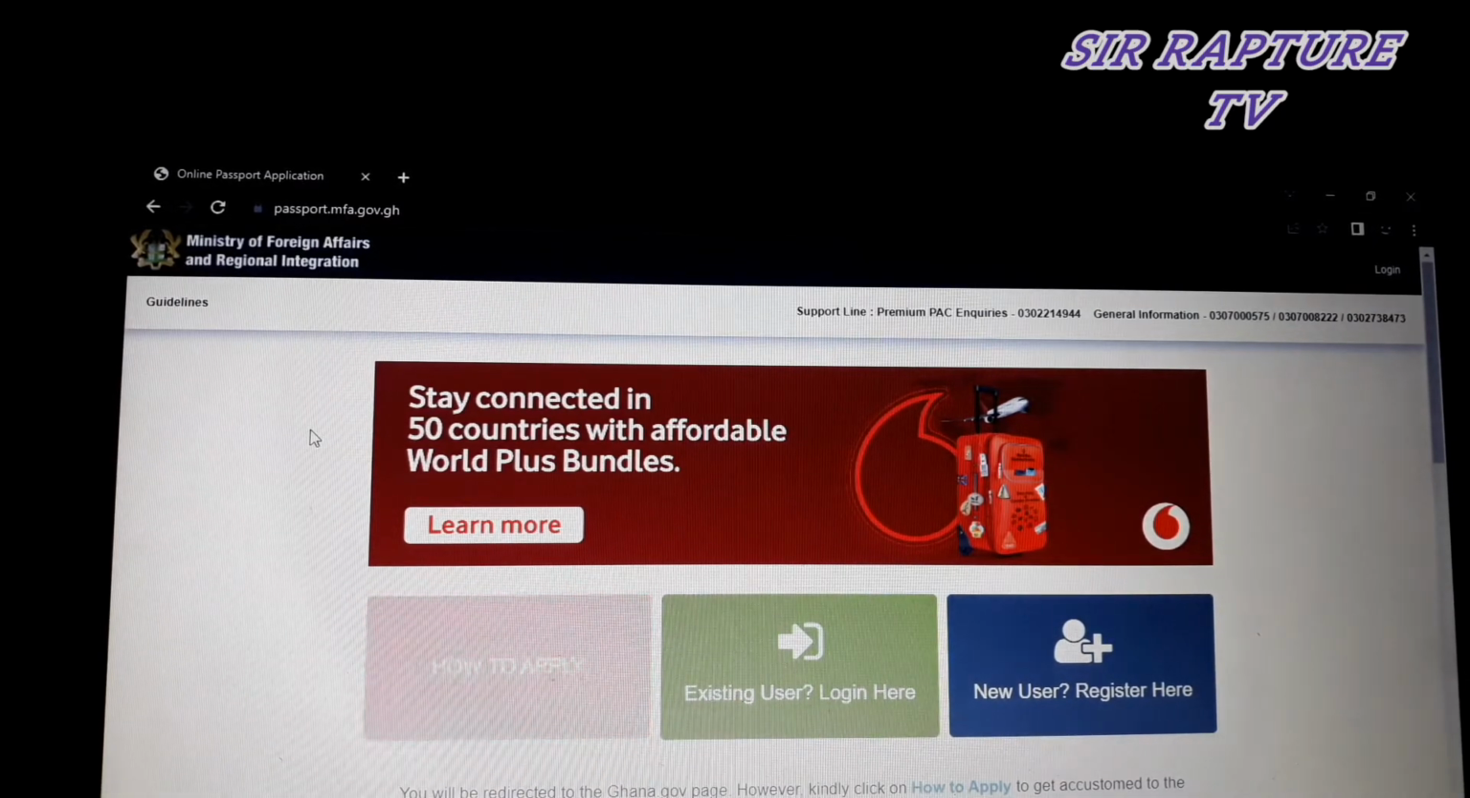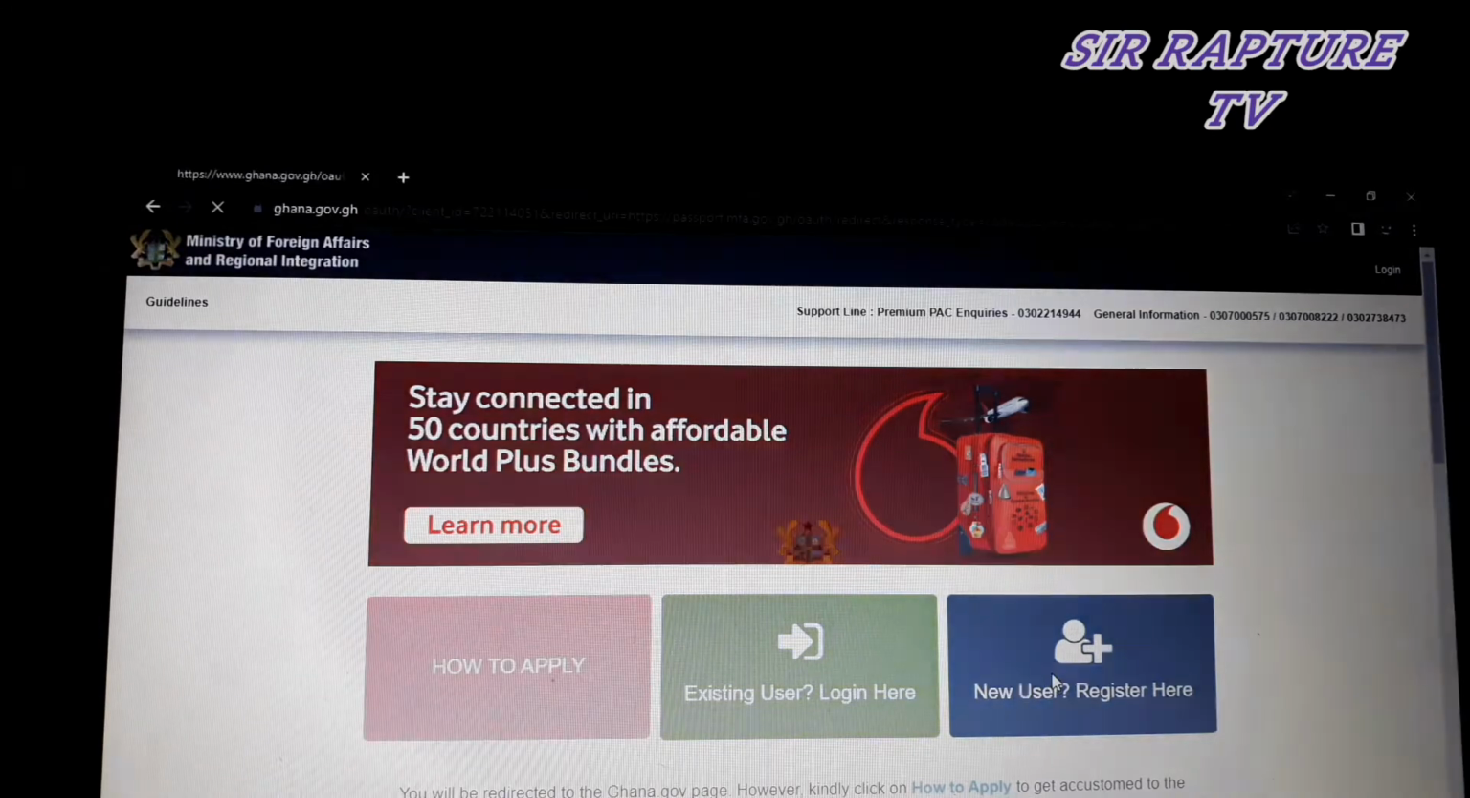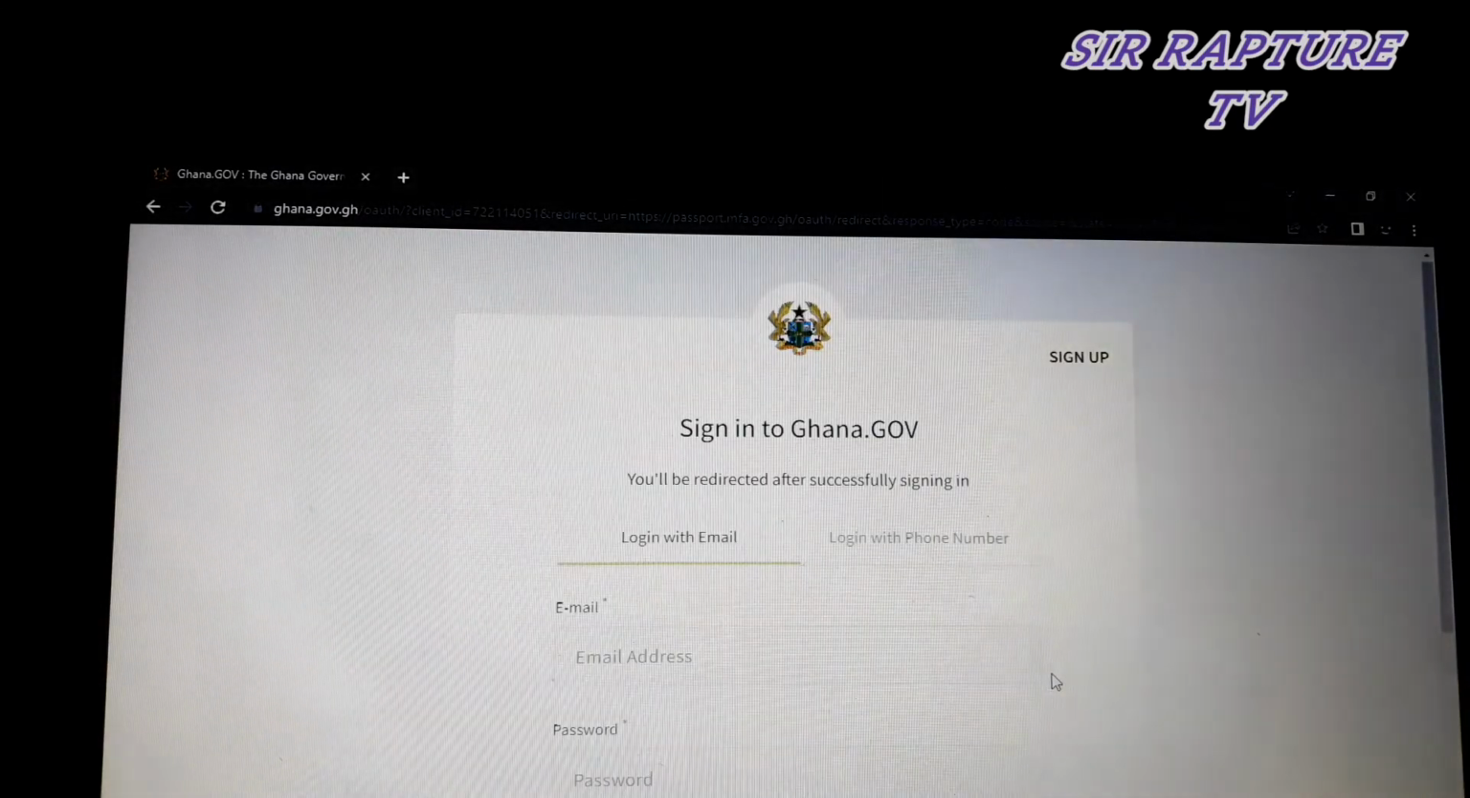If you are new here, or if you have not subscribed to their website, you go and click on new user. We have how to apply. We have existing user, already registered. It means you are an existing user, you go and use that one. If you want to learn how to apply, you can go there, how to apply. Then we have new user. So we will click on new user. Since you are new here, it is processing.